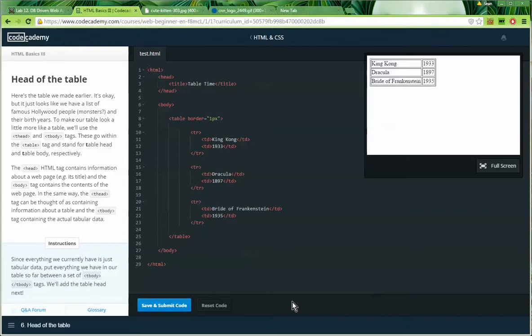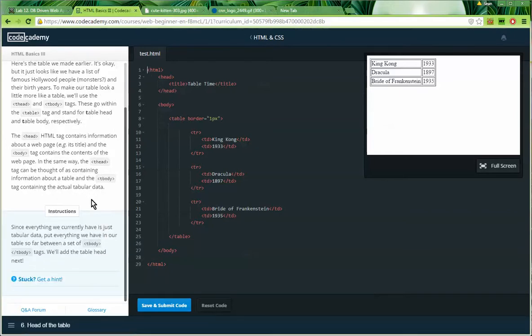Head of the table. Here's the table we made earlier. It's okay, but it just looks like we have a list of famous Hollywood people, monsters, and their birth years. To make our table look a little bit more like a table, we'll use the T-head and T-body tags. These go within the table tags and stand for the table head and the table body, respectively. The head HTML tag contains information about web pages, for example, the title, and the body tag contains the content of the web page. In the same way, the T-head tag can be thought of as containing information about the table, and the T-body tag containing the actual tabular data.